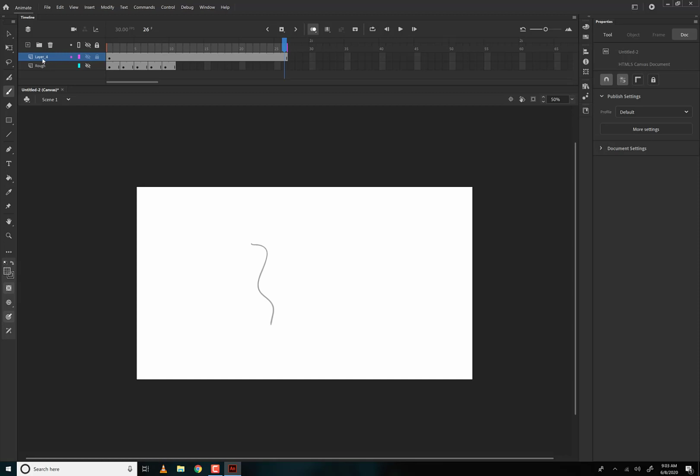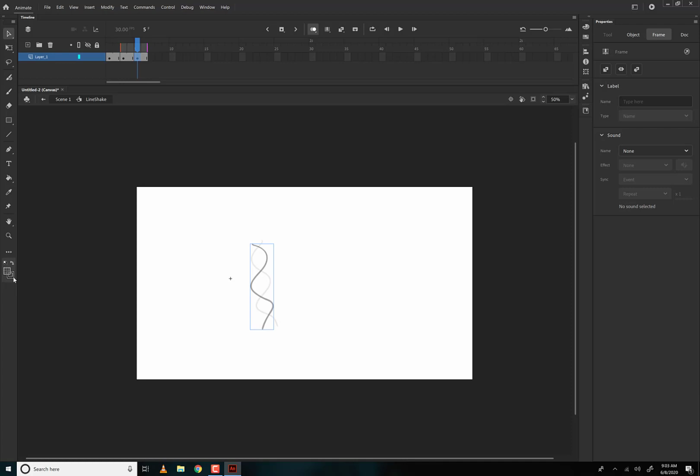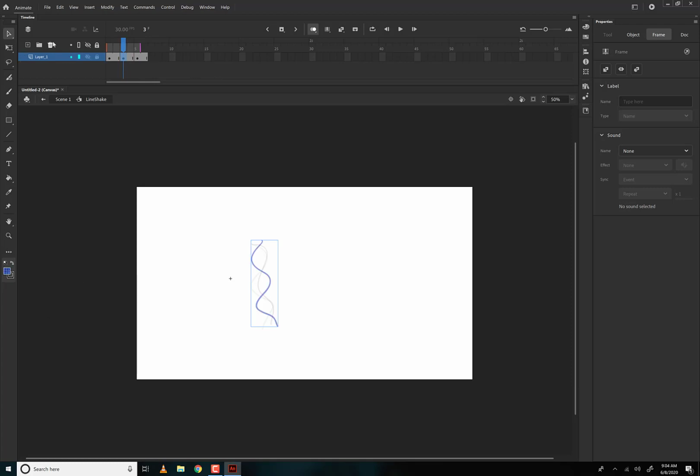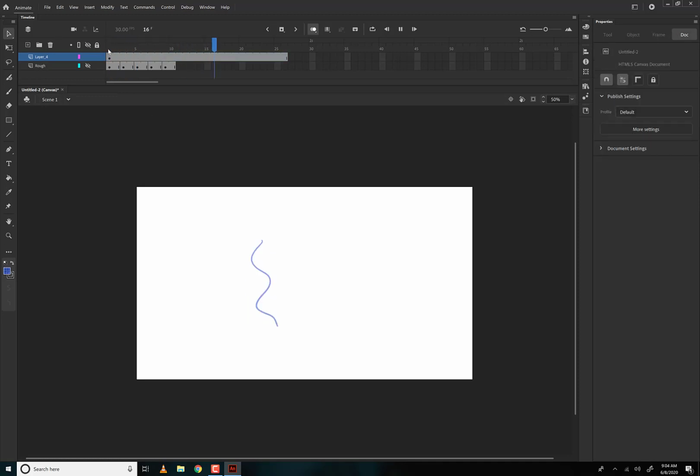And if I ever want to change that, let's say I want to go back into that symbol, I can simply get my arrow and double click on it. It takes me into the line shake. And let's say I want to maybe change this. So if I want to go in and make that green, and I want to make this one using my color blue, and I go back to scene 1, it kind of nests that animation.